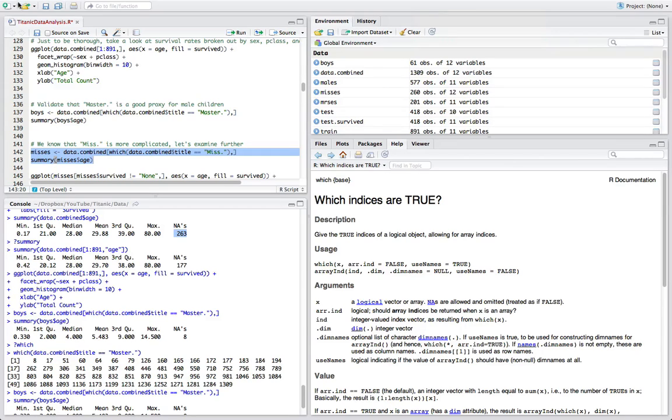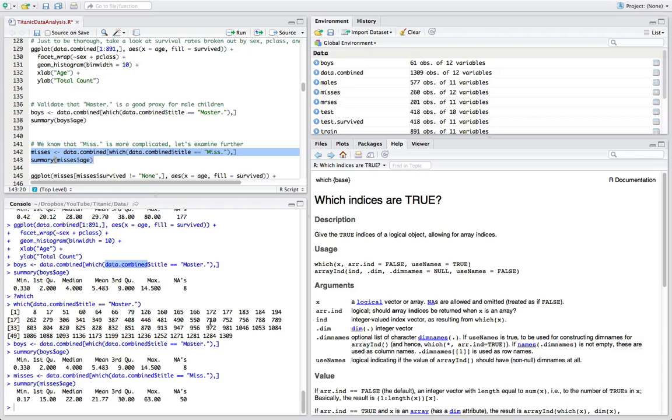As I was saying, 8 of the overall 263 missing values are actually for the master record, not 177, because this is over the whole combined data set. My apologies. Similarly, it's 50 missing values for the Miss data set.